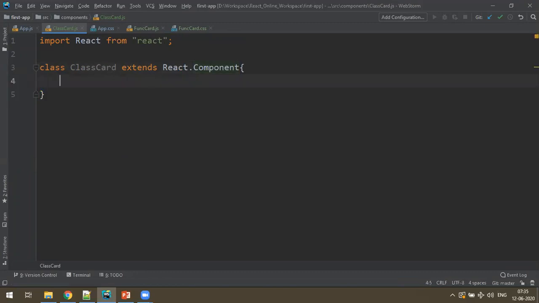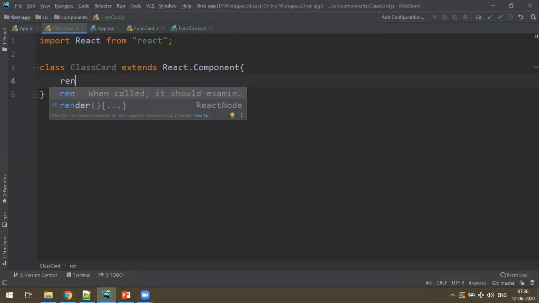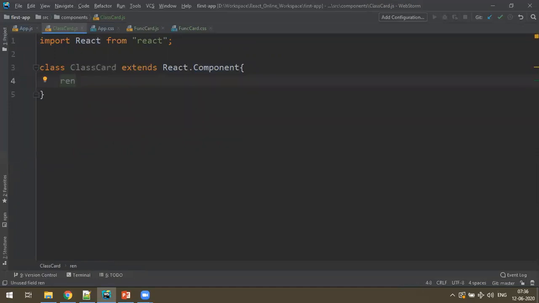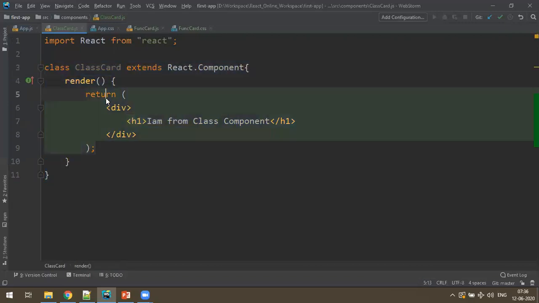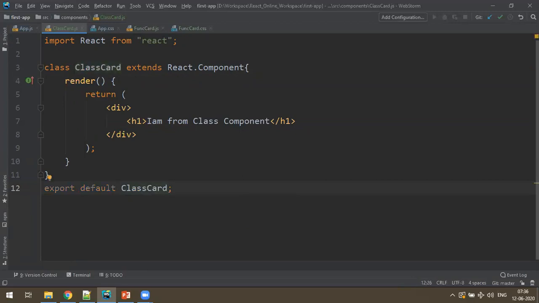Okay, so inside there is a function called render. You can just type ren and press enter, or tab. The structure comes automatically. So render is a method in which you return the same division. So here I write an h1 tag, I am from class component. Okay, so this is the structure of a class. You must write the same structure, and then you have to export default class card like this. That's it. This is the class component.